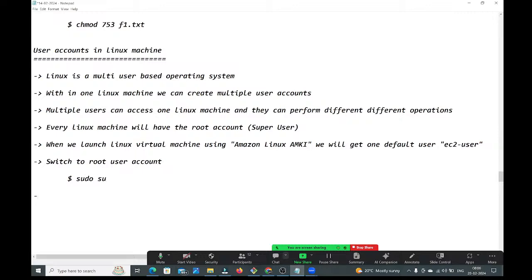sudo su. Next guys, create user account. Okay, how will you create the user account? See guys, observe carefully. Sudo useradd command, and here we need to give the username. You can give any username here, guys.